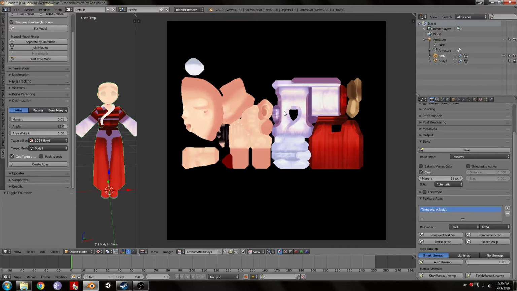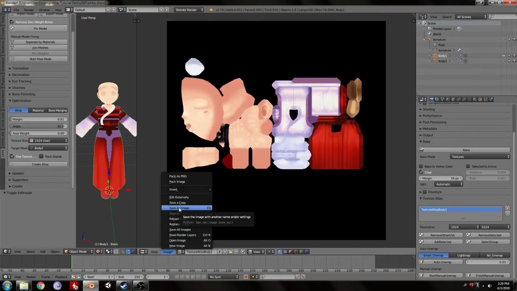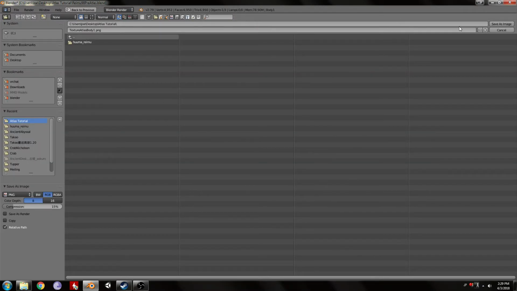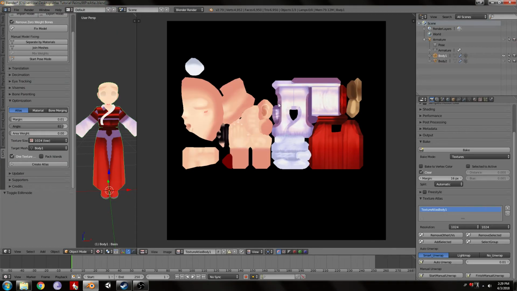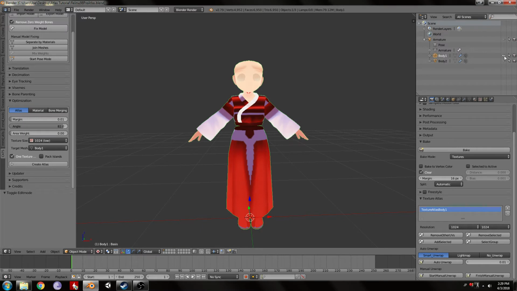So once you have your atlas how you want it, you're going to go down here to Image, select Save as Image, and just save it. And after you've saved your image, you don't have to worry about it, and you can get rid of that. Now then, usually I like to make an image for all of my mesh pieces before I do anything, but you can do it one by one.